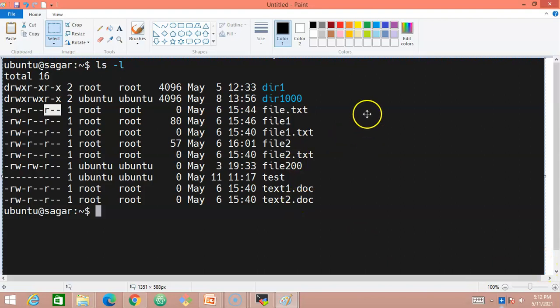So what we'll do is we'll try to understand this particular Linux file system, and we'll try to understand how we can change these Linux file permissions as well. I'm very sure from my previous video you should be able to understand what these characters are. The first character represents the directory. D stands for the directory.